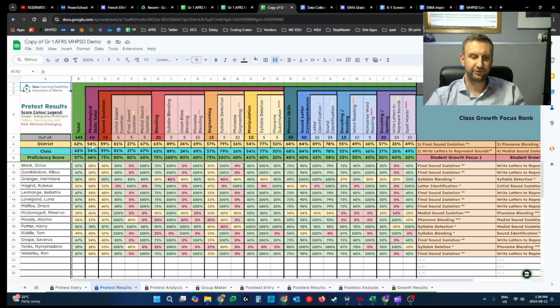Okay, and then we have district averages. This is a live average. So as more people enter in data, this is going to shift and change. Okay, and your class average just includes your kids, of course, but it's nice to have that comparison. And then for proficiency score, this is the score where LDAA considers the kid to be proficient or adequate in this skill. So that's just a benchmark line.